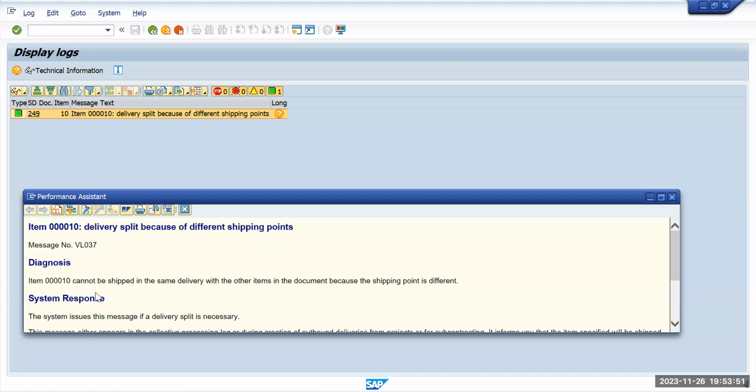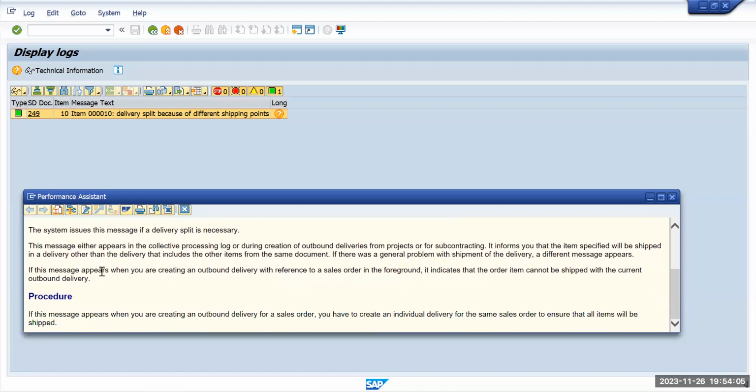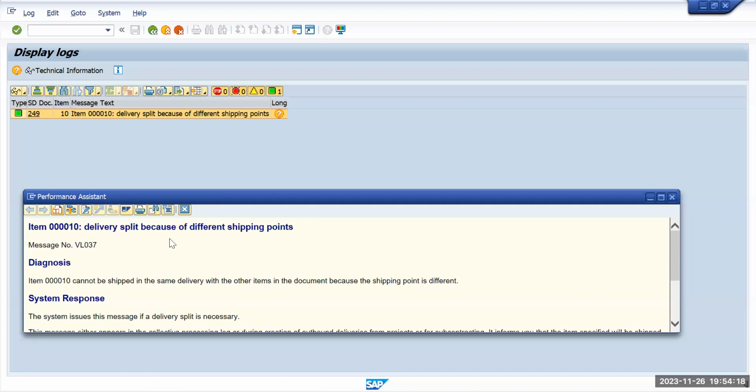Item 000 cannot be shipped in the same delivery with the other items in the document because the shipping point is different. The system issues this message if a delivery split is necessary. If the message appears when you are creating an outbound delivery for the sales order, you have to create an individual delivery for the same sales order to ensure that the item will be shipped. Delivery is split because of the different shipping points.